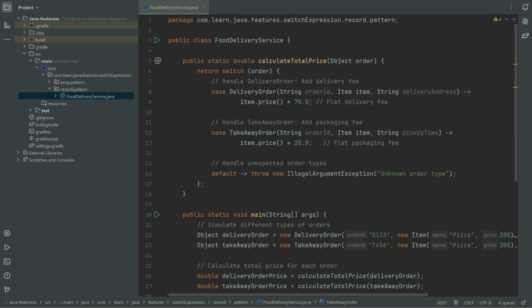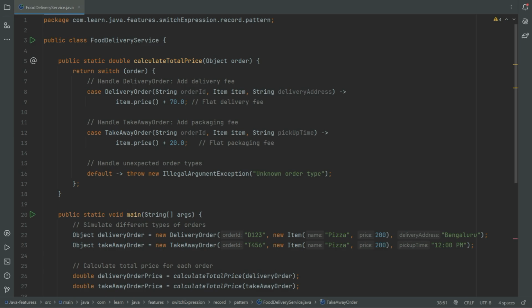In the food delivery service class, I have created one static method named as calculate price, and this is going to accept an argument of type object. And in the calculate total price method, I have defined the switch expression, and in the switch expression I have defined one case to handle the delivery order record, and the second case to handle the takeaway order record. If the order is not an instance of delivery order or takeaway order, then the default case would be executed.